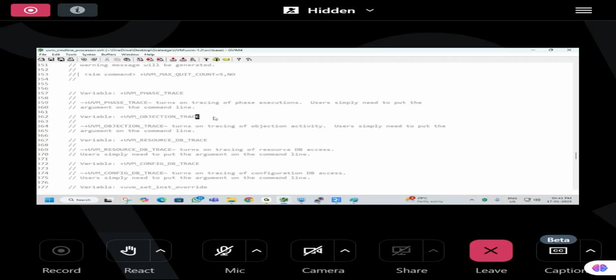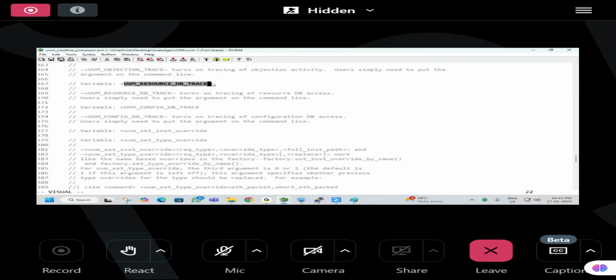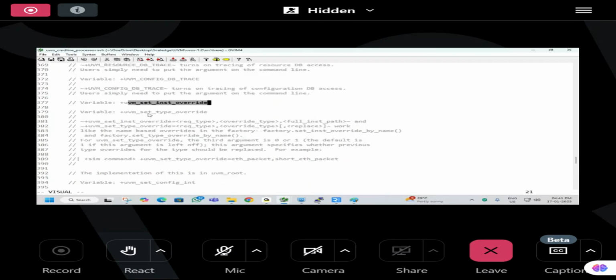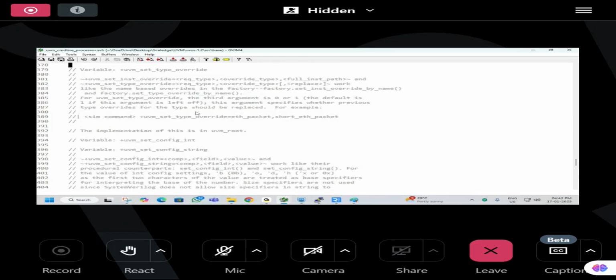UVM objection trace, so who is raising the objections and who is dropping the objections. Resource DB trace, who is setting, who is getting. Config DB trace, who is setting, who is getting. Like that, set instance override, type override. This is how the things are going to happen. Which class needs to be overridden, right now we didn't discuss all these things. Set instance override, set type override, so that is the reason I am not going through this.